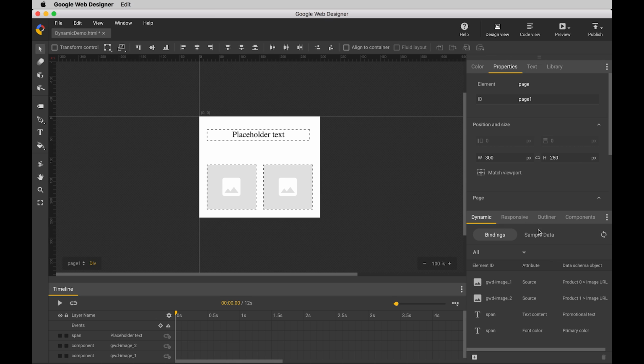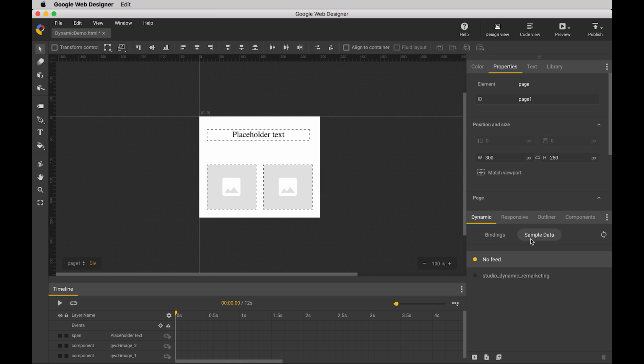To get a better preview experience, I switch to the Sample Data tab. For every schema, we provide a set of default sample data that can be used for preview. If I select that data, I see it rendered on stage. This data is only for preview. It is not saved with the ad when it's published.